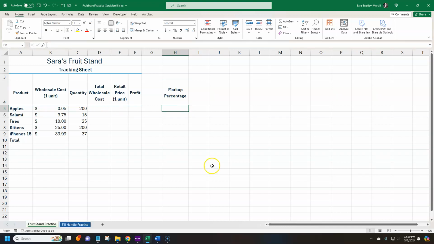All right, in cell H5, we're going to mark up everything 25%. So I'm going to type in a 25 and the percent symbol. When you do that, Excel understands that the value in H5 actually is a percentage. You don't have to convert percentages in Excel. Excel will do all the math for you, do all the conversions for you. You just have to make sure that you're entering the data correctly.